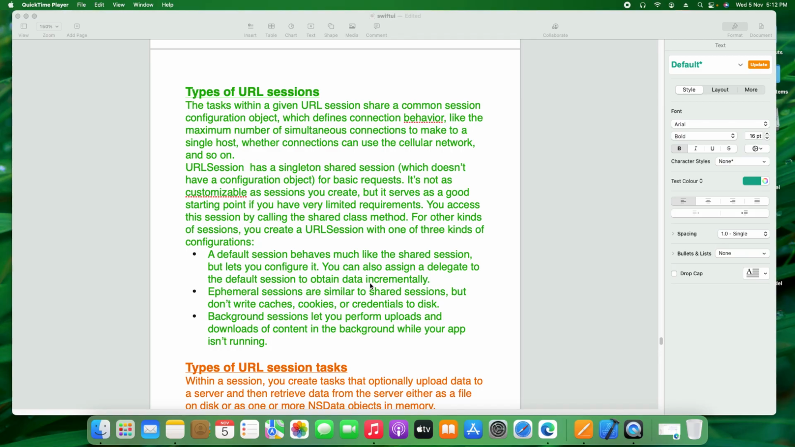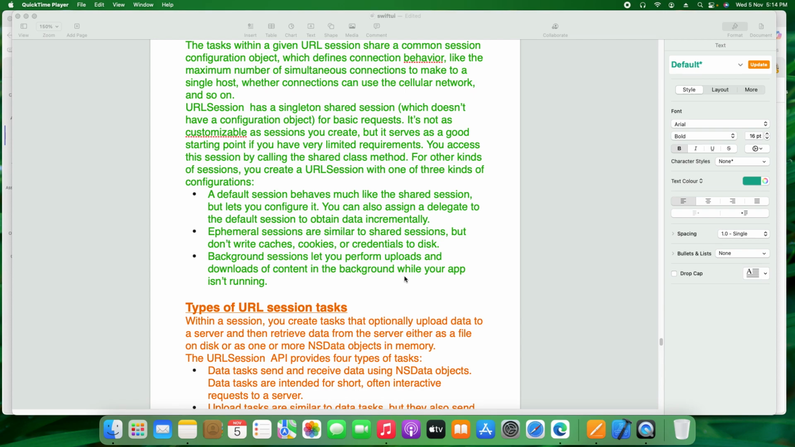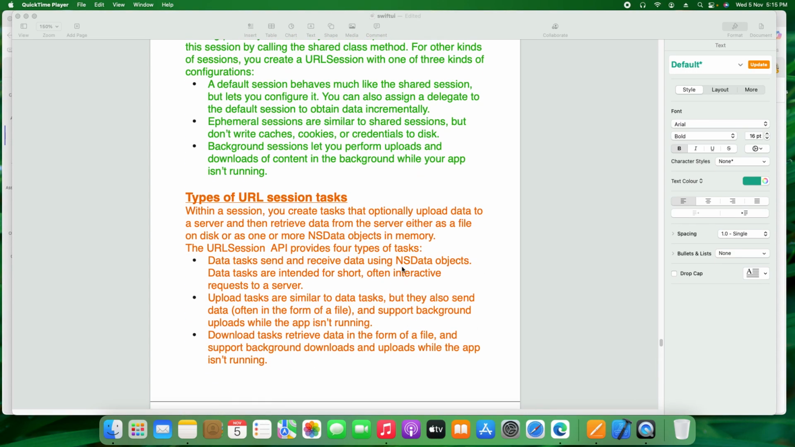Here you need to understand three kinds of configurations. There are three kinds of session configurations. Number one, the default session, behaves much like a shared session. Number two, ephemeral sessions are similar to shared sessions but don't write caches, cookies, or credentials to disk. And the third one is a background session. According to your API call, you have to decide which session is required for your app. First we will discuss the default one practically.